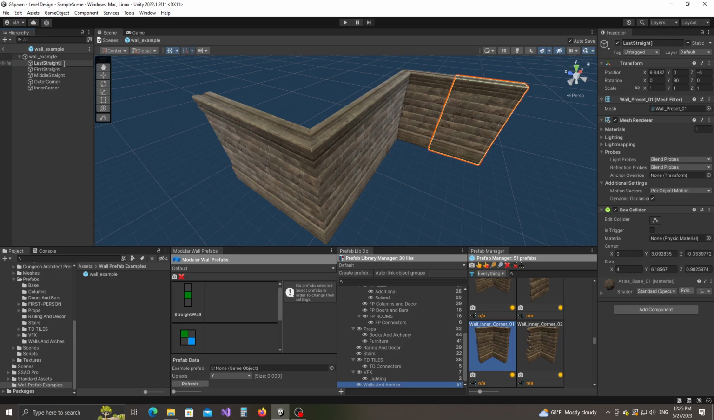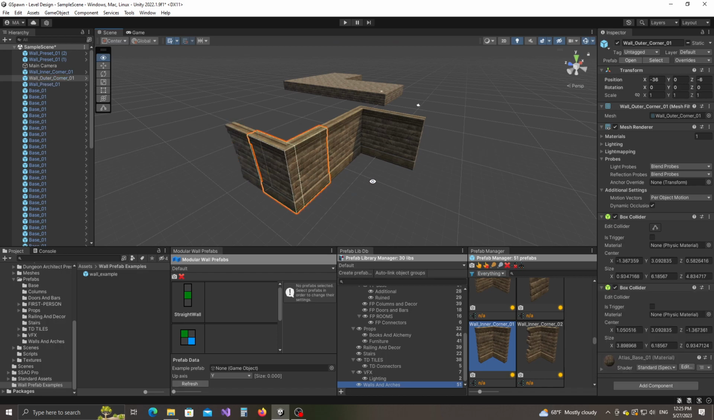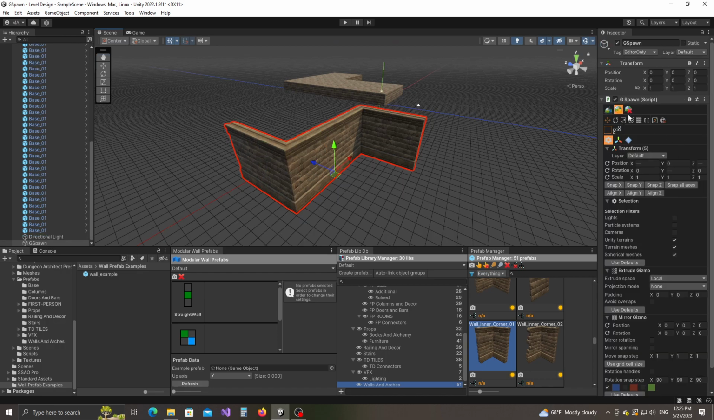Oh, without the bracket. Okay. So at this point we have the example prefab ready. I'm going to press Alt R to switch to the plugin interface, and we can actually delete those objects since we no longer need them.